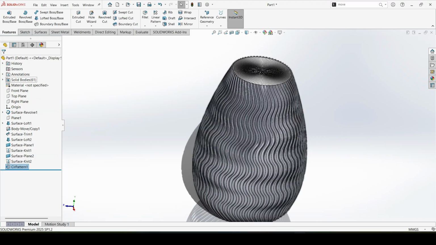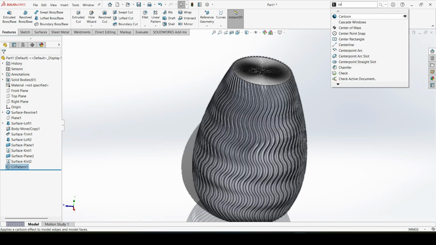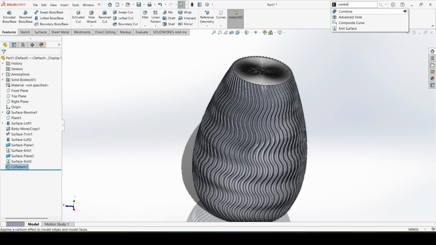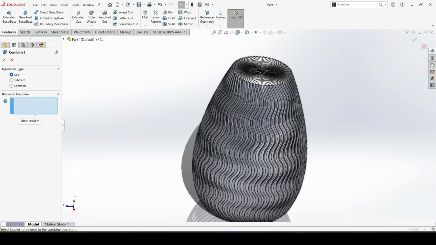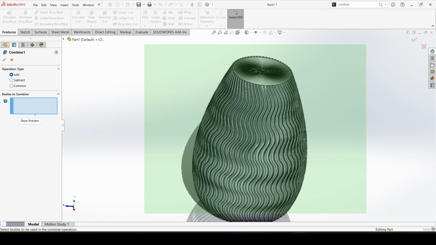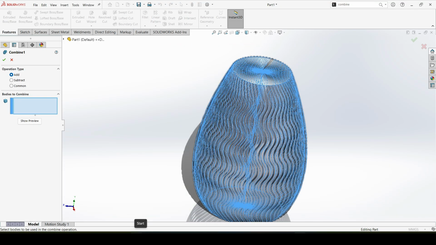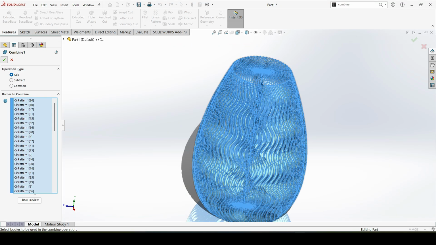So now as you can see here, we have 61 solid bodies. So search for combine here so that we can combine these individual bodies into one body. Click OK.